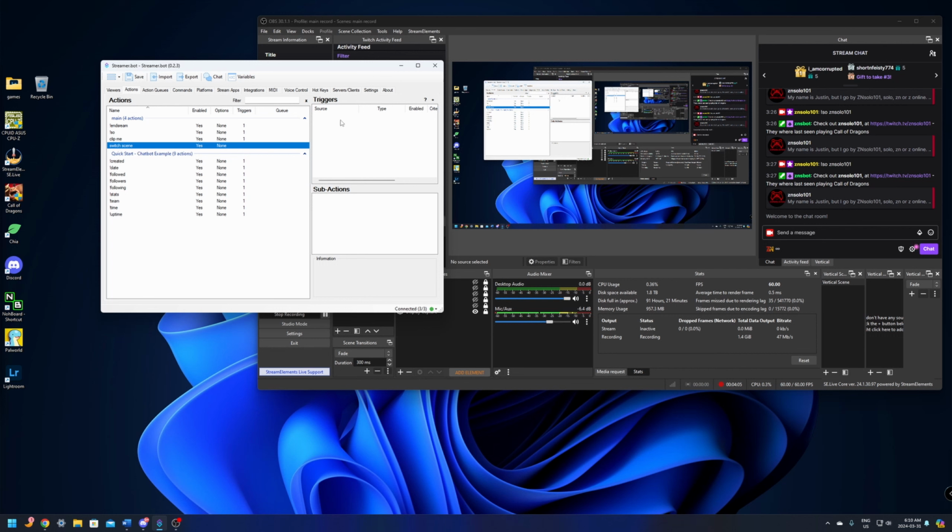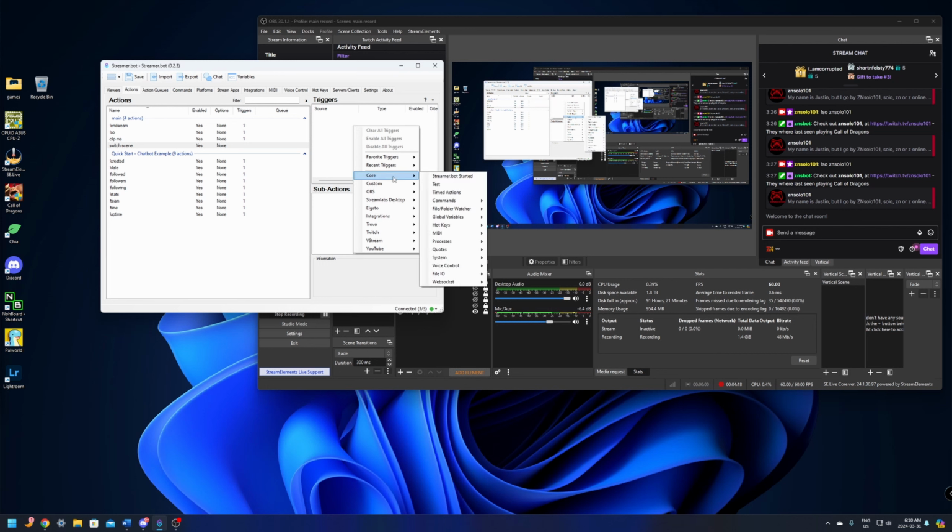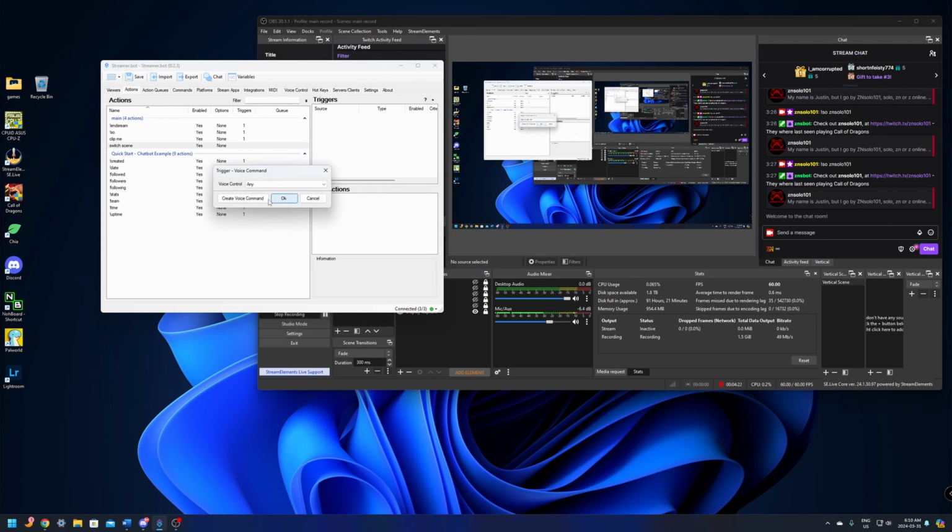Now once this here is set up, we're going to go over here to the triggers. To set the trigger up is the voice command. We want to click here, go down to core, and then we can go down to voice control. We're just going to click command. And then from the drop down menu, we're going to go down and select the one that we just made, which is switch scene, and click OK. There's also a button in here to create the voice command, so you can actually do it all from this tab if you wanted to.